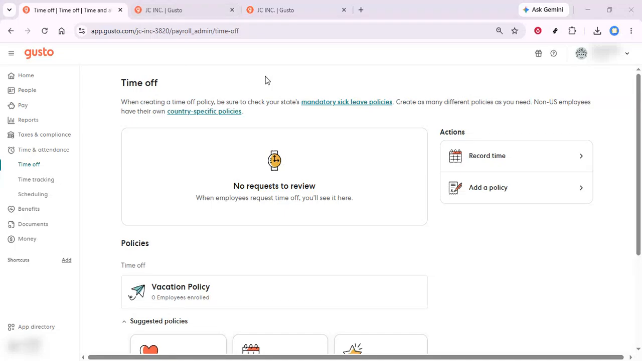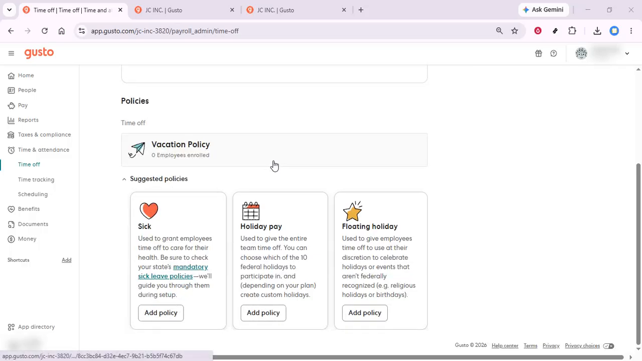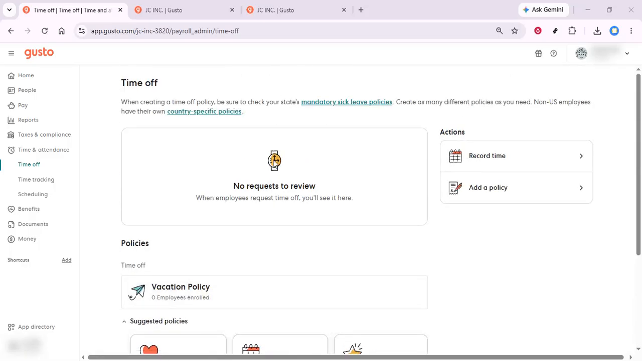In this video, I'll guide you through how to use the Gusto app directory. Whether you're new to Gusto or looking to expand your toolset, this tutorial will help you navigate and make the most out of the app directory available on the platform.